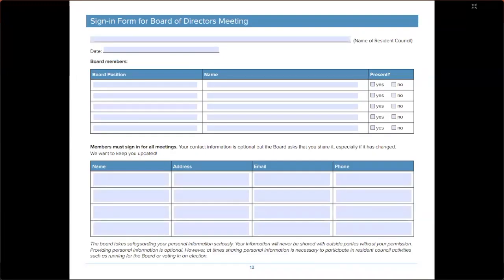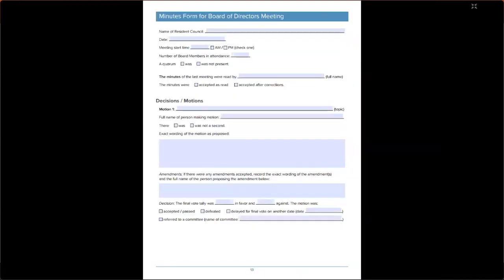Page 12 is a sign-in sheet for board meetings. Residents who are not board members who are present are also asked to sign in. The final 2 pages provide a minutes form that a secretary can use for board minutes.